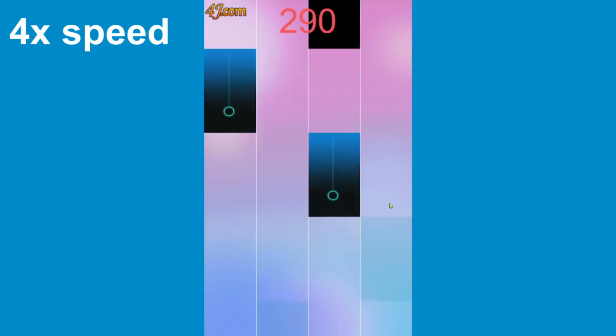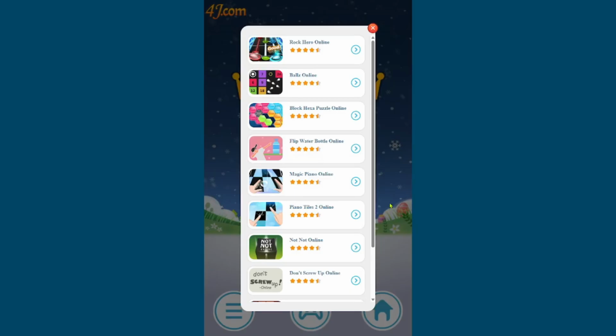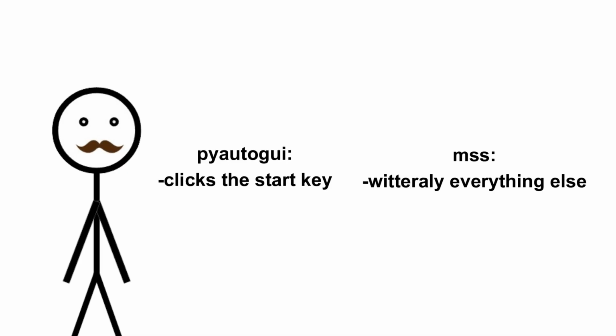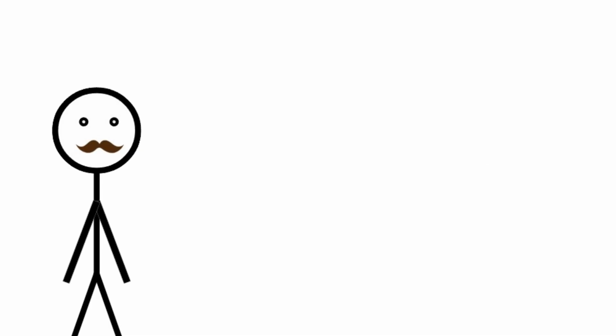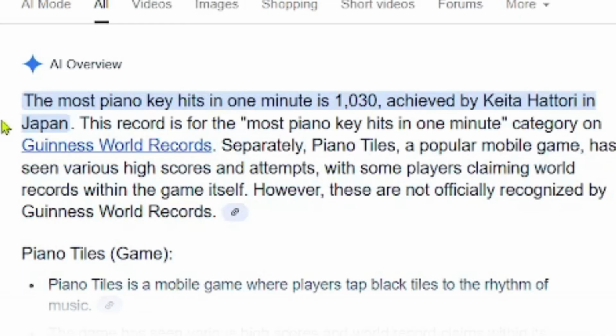After a little bit of implementing and troubleshooting, this happened. By this I meant disappointment, because it wasn't good enough. Anyways, the next thing I added was a little jump start, because MSS seemed really bad at clicking the start key, so I just used PyAutoGUI for the first one because speed didn't really matter at all. It was at this point where I even came up with a new goal for this video. Okay, Piano Tiles world record is 1,030 tiles. I need to beat that or I can't end this video.